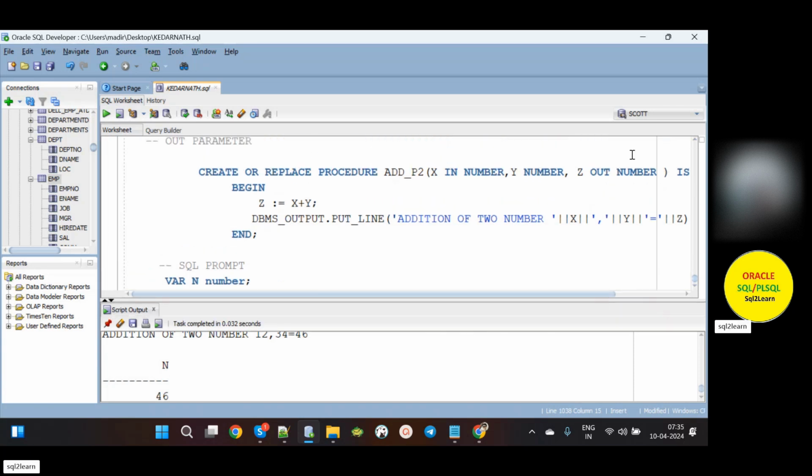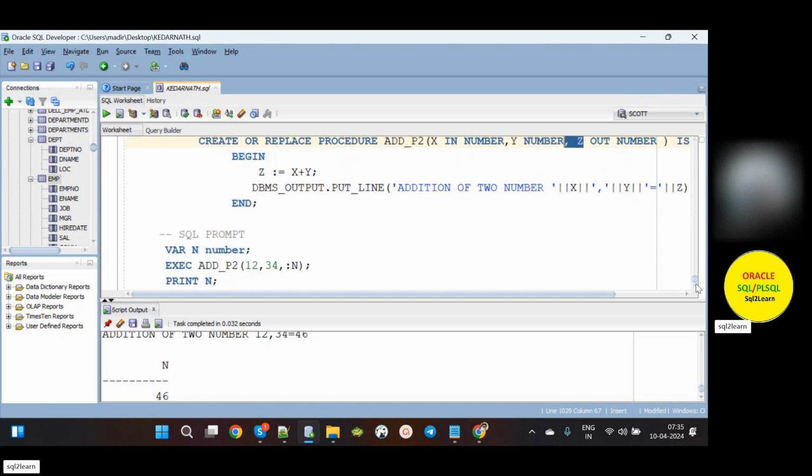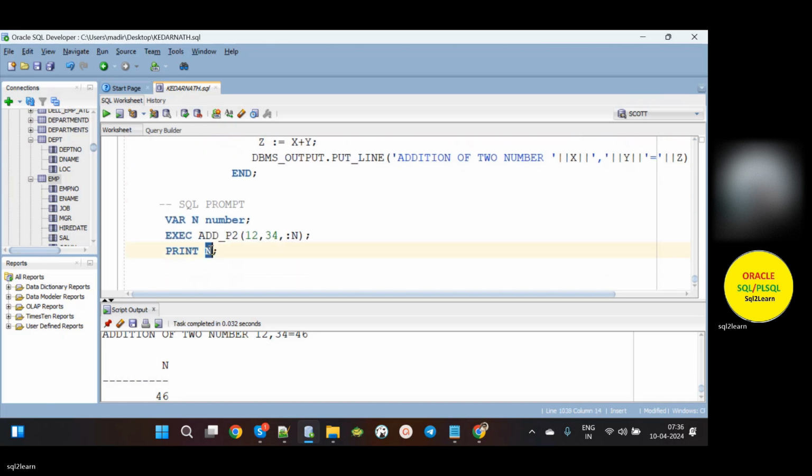So here what we did actually, we declared an output variable in our parameter list. And this output variable means the value is going to be picked from the program. Input variable is what? You are providing the value to the program. That means input is nothing but you are giving the value into the logic. Output is nothing but you are picking out the value from the logic. And that value you can print in the SQL prompt by using the print statement. And when you are passing that value, use colon in the SQL prompt.